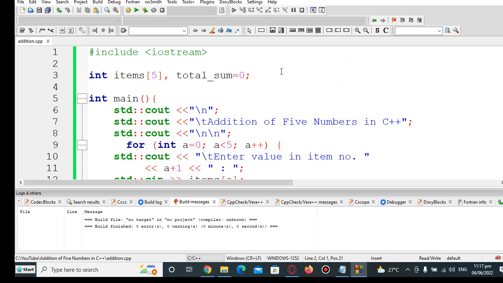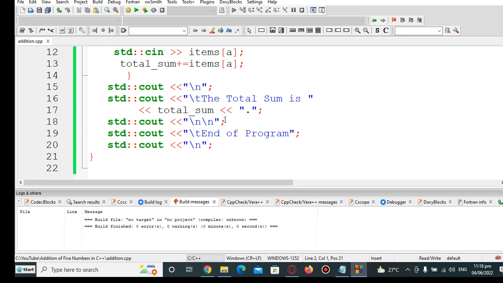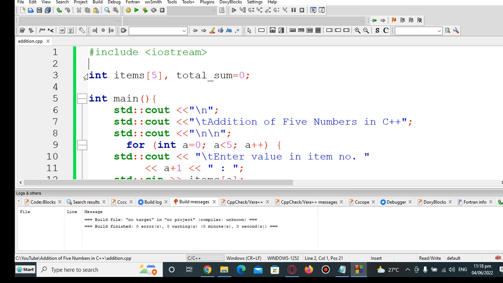Here, the things that we will learn in this program are, first, how to declare variables in C++. Second, how to use the for loop statement as our looping statement. Third, how to declare arrays, to be specific a one-dimensional array, in our program. We have 21 lines of code, so let us dig in.